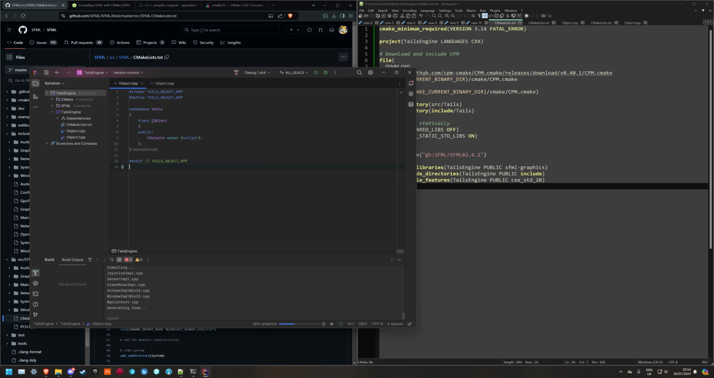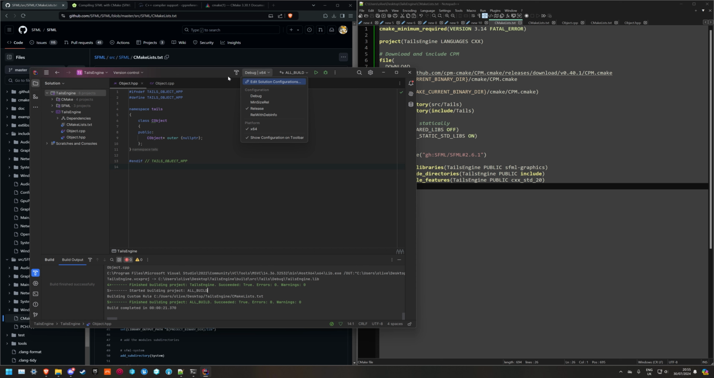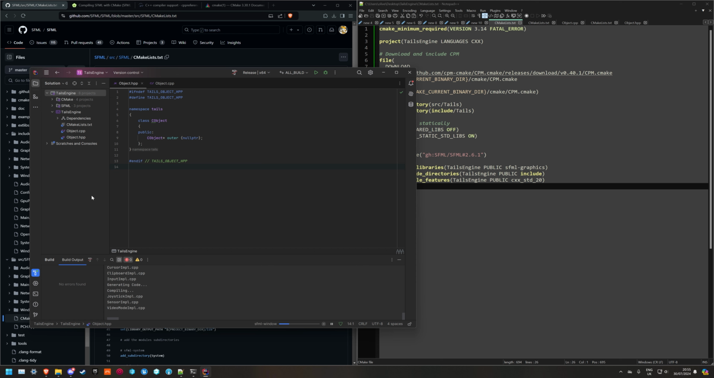So it's compiling SFML because it downloaded the source code, so I've got to compile it. There you go, so it built Tails engine as well. We can do it for release as well. And this should all succeed, right? Because it's compiling it all based on your system.